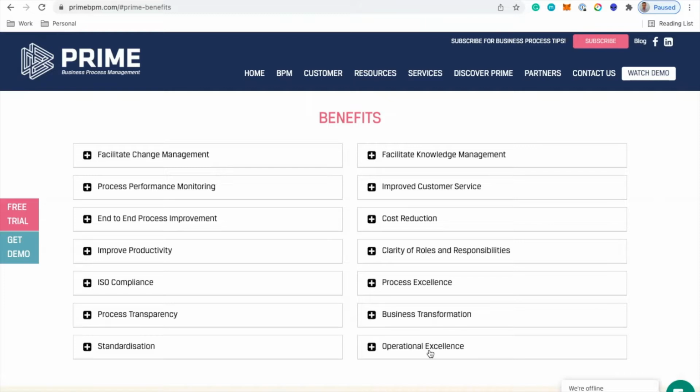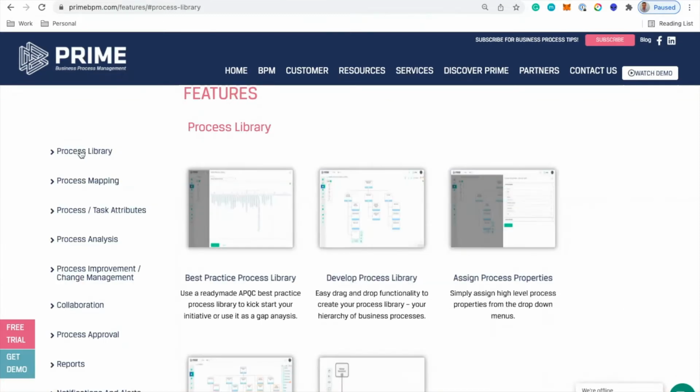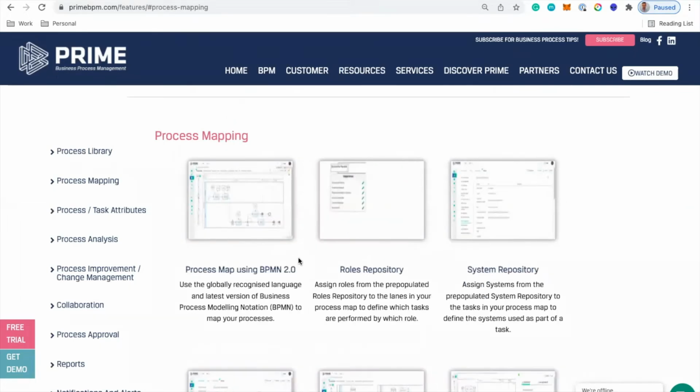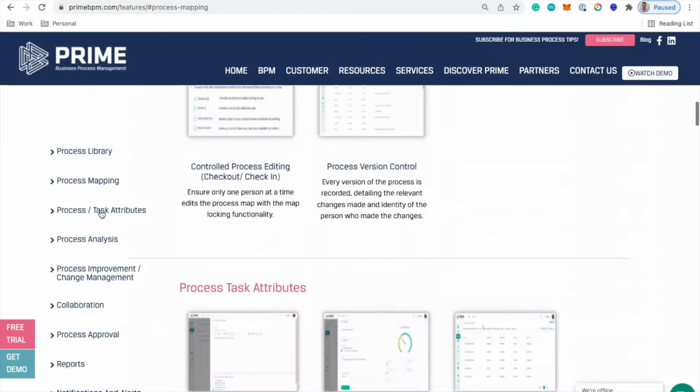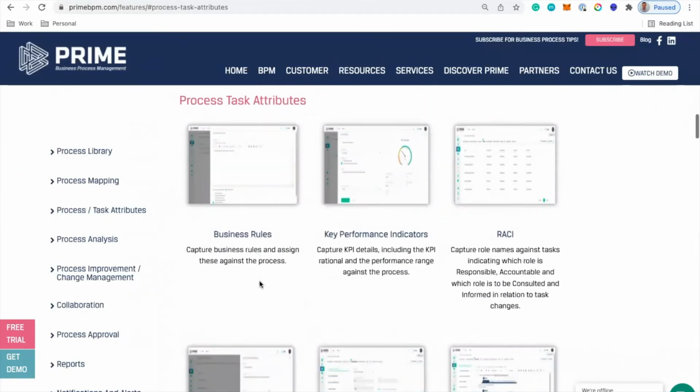Now, you'll be able to use all of the features within the Prime BPM tool, designing a full process library where it will host all of your business processes. You'll then be able to document your business processes as well as capturing task attributes. Things like how long does it take to complete a particular task? Who's involved in that process?